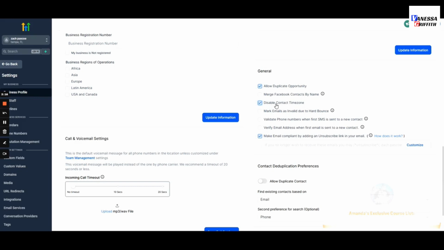The only time I would not disable this is if you're running something for coaches that work nationwide or maybe worldwide, or something similar to that. Okay.